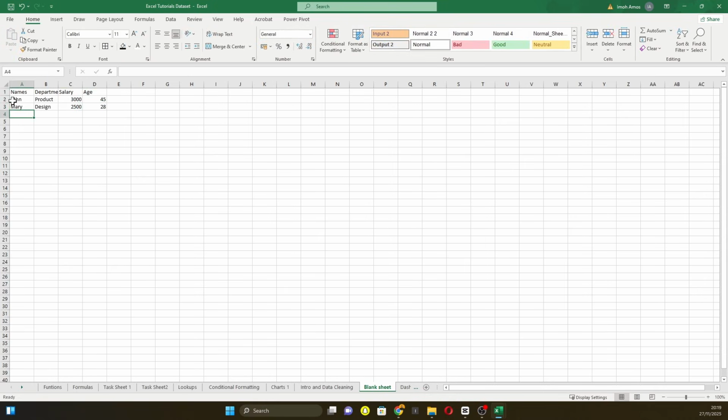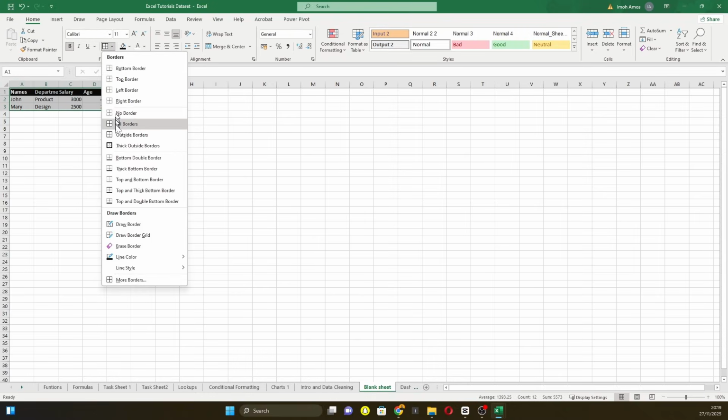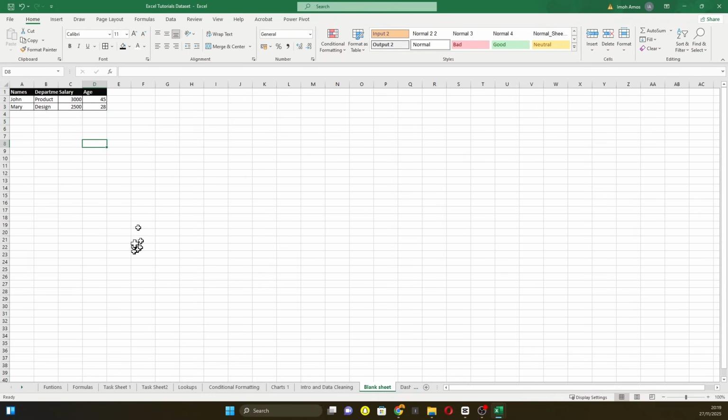Once you do so, you can format this as your table now. Select this, fill it with white color, and give it a border. This is where you select your border, add all borders, and you have this. So this is a data set now. That's how you deal with inputting data in Excel.